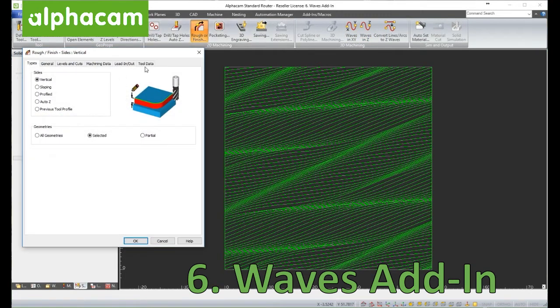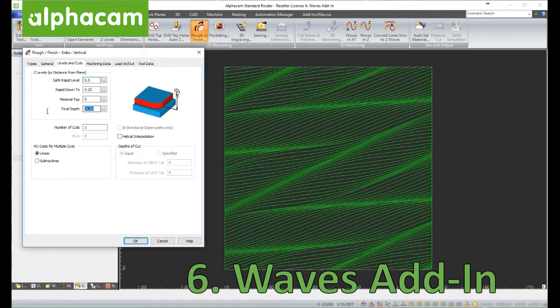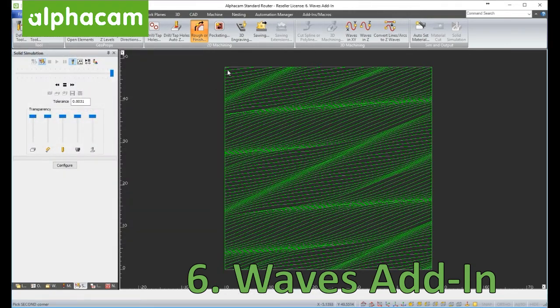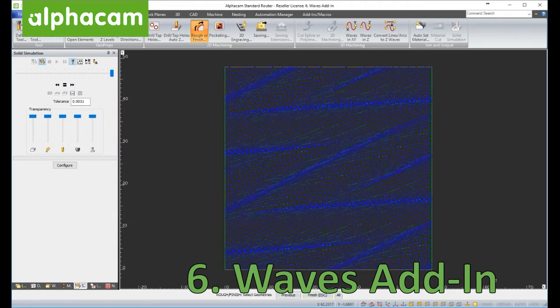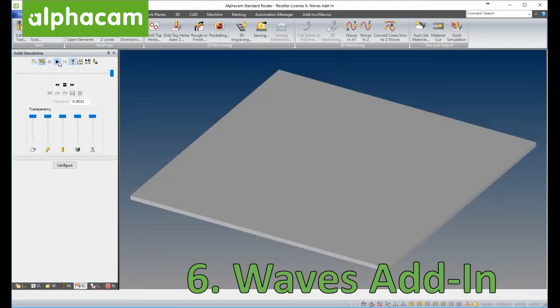To give you an idea, we're going to be using a simple and commercially available round ball end mill. Right? This is a simple ball end, and we're going to be cutting at a depth of 1/4 of an inch. And I'm going to go ahead and show you what that simulation looks like.